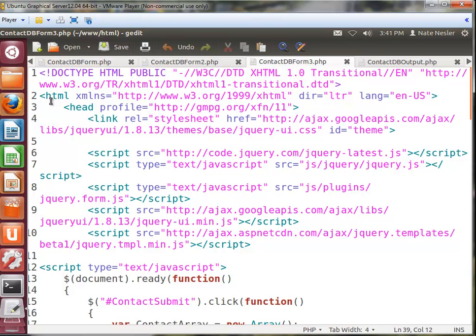opening less than sign, html xmlns equals quotes http colon slash slash www.w3.org slash 1999 slash xhtml close quotes, space dir equals quotes ltr close quote, space lang equals en-US quotes, close greater than symbol, and then we're going to do our head profile equals in quotes http colon slash slash gmpg.org slash xfn slash 11, close quotes, close greater than sign, and then let's do our link with opening less than sign, link space rel.